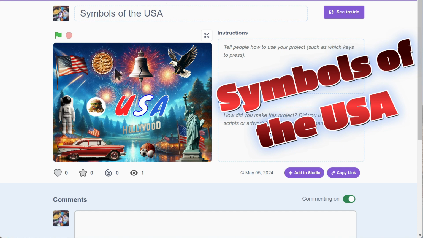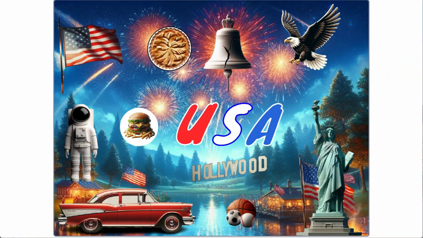In this game, you're going to have the apple pie follow your mouse pointer around the screen. And when the apple pie touches a symbol of the United States, the symbol is going to make a noise, a sound effect, say something, or do something kind of fun. Watch how it works. Here we go. Ready, set, and go.